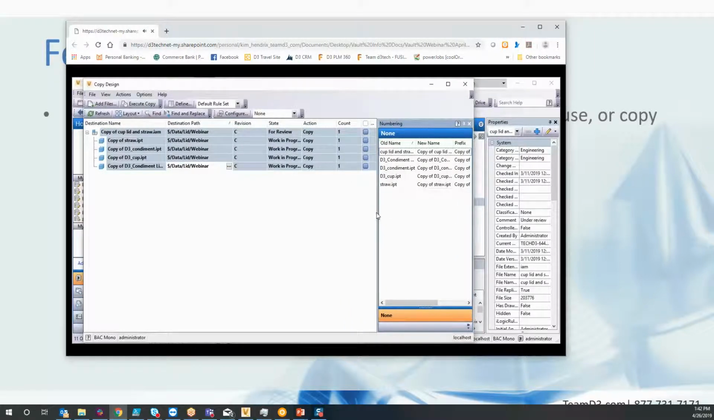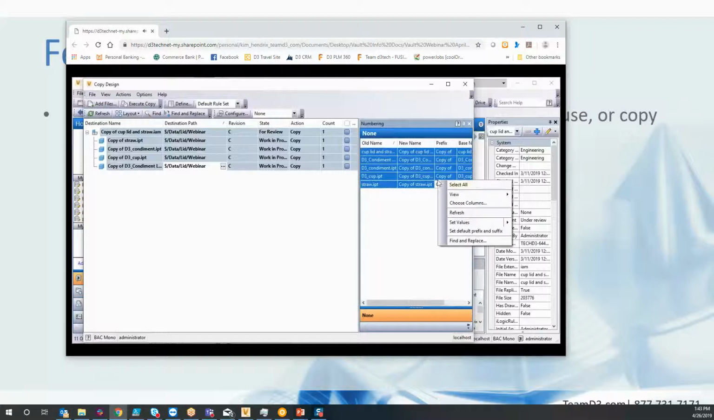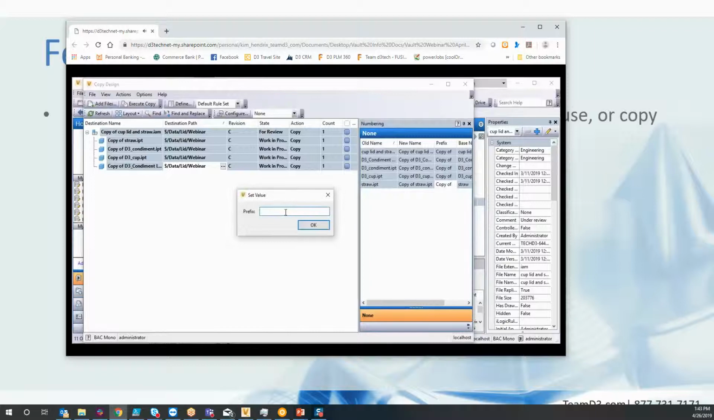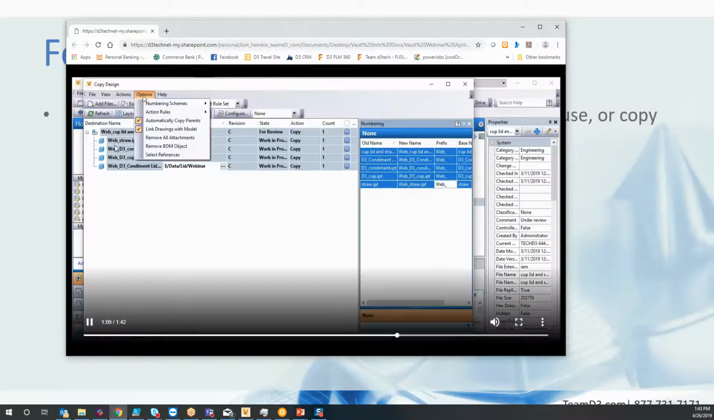And then over here on the right, I get to do some numbering. I can use file numbering systems if I have them in place, or I can manually type in each one. There's prefixes, subjects, and suffixes, and base name. I'm going to change my prefix to make it web underscore. So if you notice on the names over here, it puts web in front of everything.